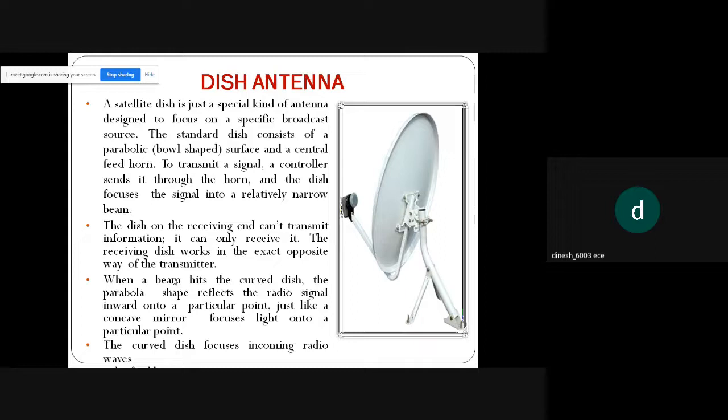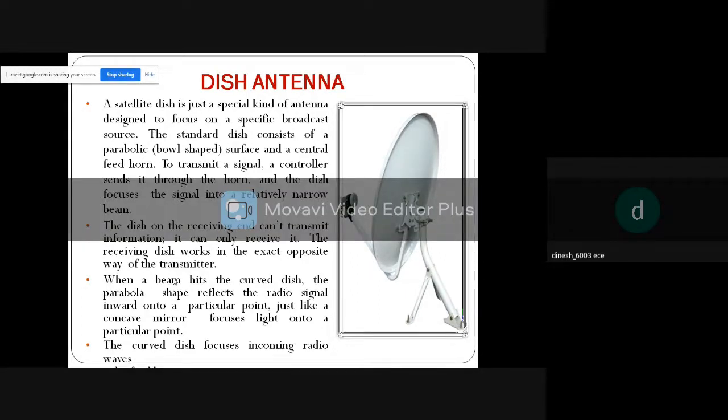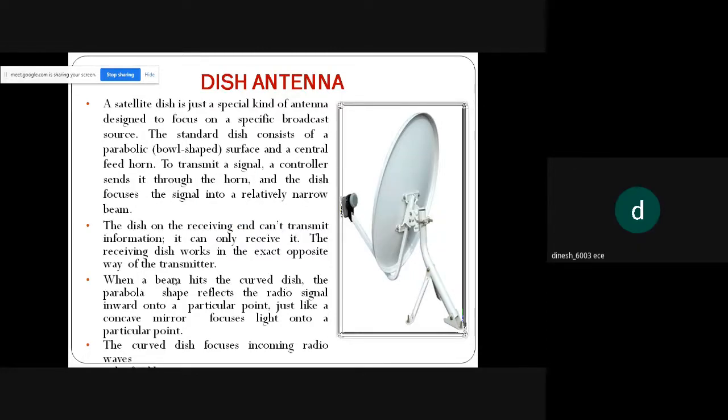To transmit a signal, a controller sends it to the horn, and the dish focuses the signal into a relatively narrow beam. So the dish on the receiving end can't transmit information. It can only receive it. Okay, keep in mind the dish antenna having the horn will only receive it. It cannot transmit the signals again.